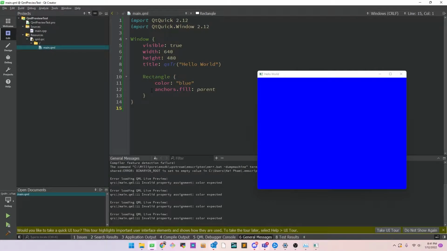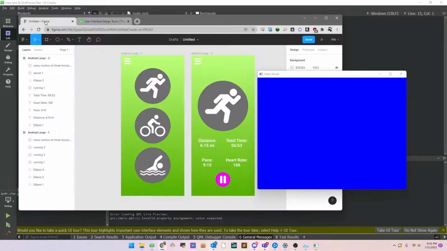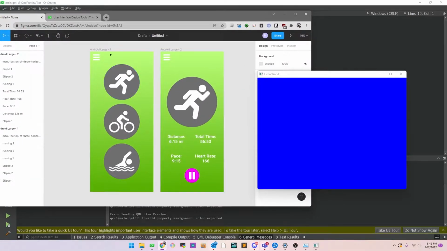So aside from what I did here with adding a rectangle and watching it update live, I actually haven't used this feature at all. So I'm going to go through and develop a quick application to see how well it works and see if it's something that I can add to my regular workflow. And to help out with this, I did create a quick kind of fitness app here in Figma that I'll try to implement within QML and see how it works with this live previewer.